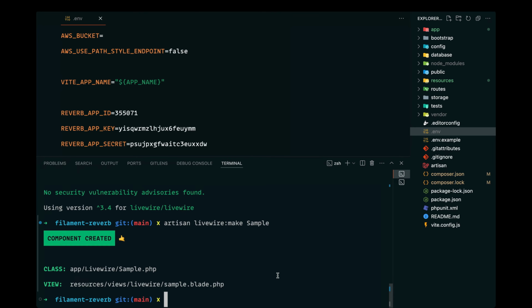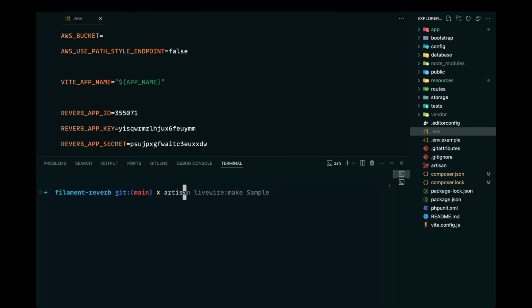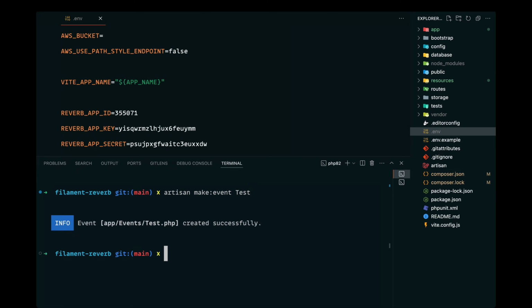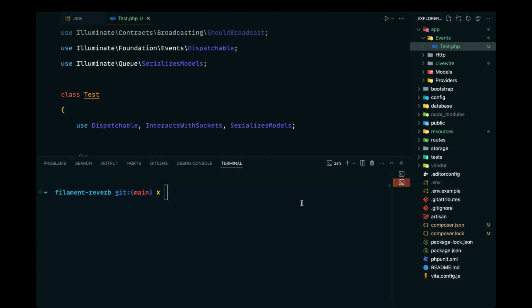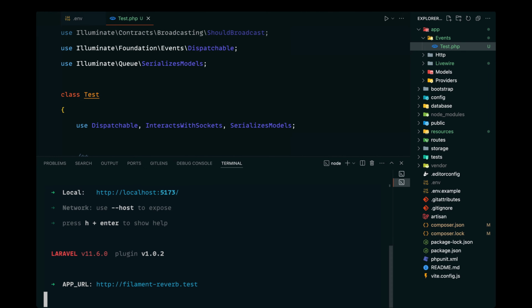And while we're here, let's also go ahead and create a new event. And I'm going to define a simple event again, just to test things out. And I'm going to name this test. So let's hit enter. And while we're here, let's also go ahead and compile our assets. So I'll just run npm run dev to compile our JavaScript and CSS files. And this is going to run in the background.